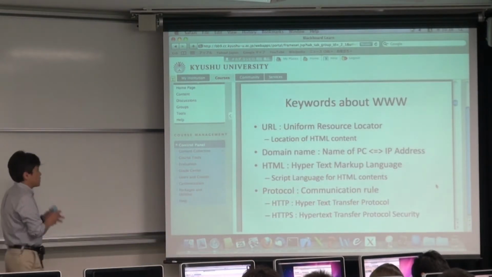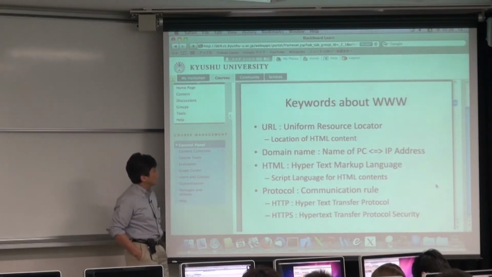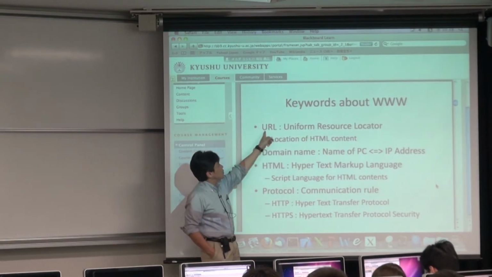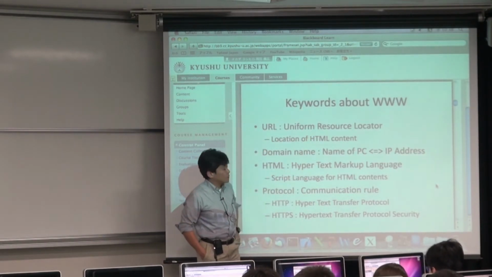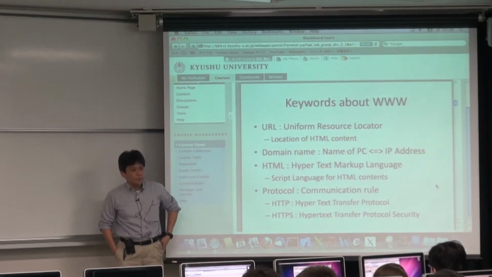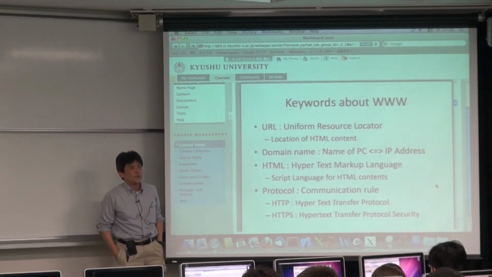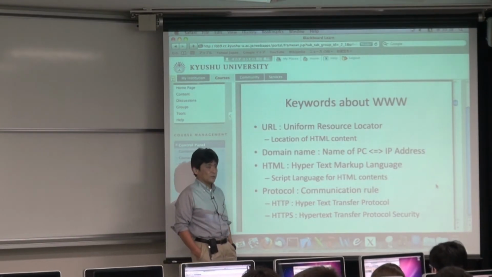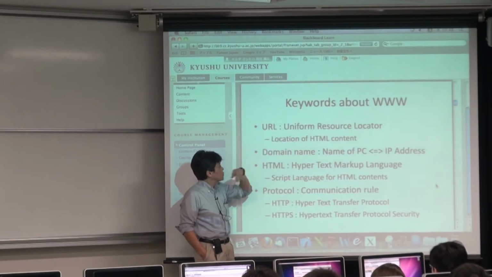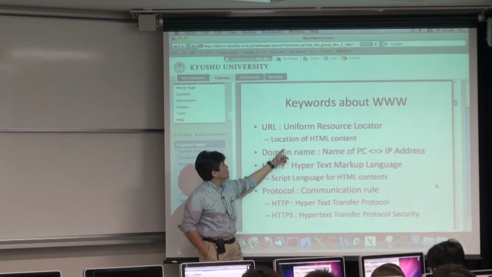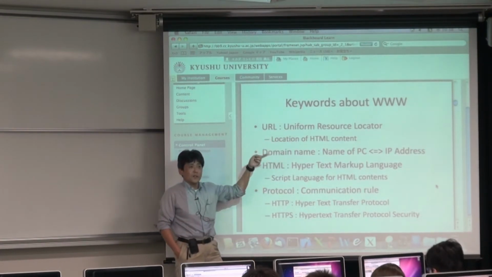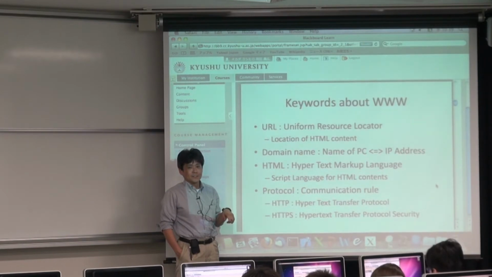This slide shows some technical terms about the World Wide Web. The first one is the URL, which means uniform resource locator. If you want to access any home page, you have to specify its location, the URL. You also have to know the domain name. Usually a URL is specified using the domain name, instead of an IP address.